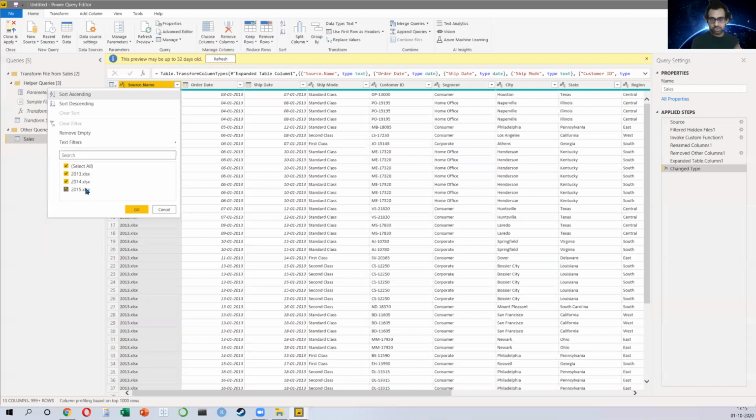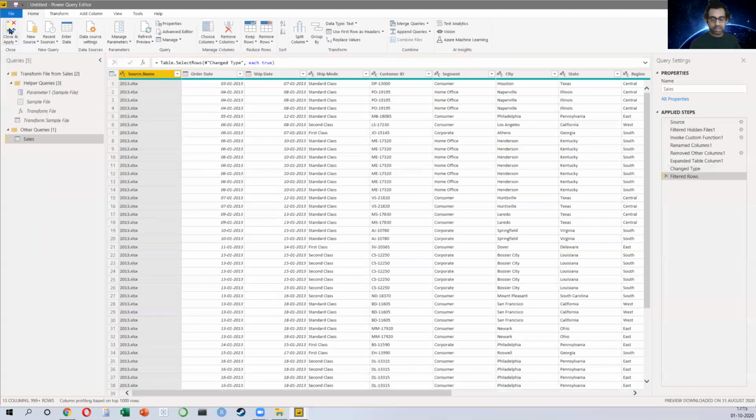Of course, the example that I've shown you right now is a very clean example where I assume that the same number of columns, the same order, the same spelling was there in all the 3 years. But even if there is a little bit of mismatch, you can always handle that. But I'm not covering that right now. So I will click on close and apply.